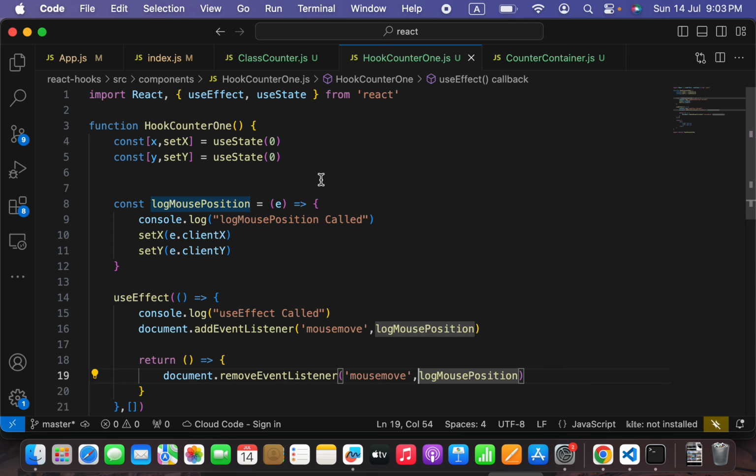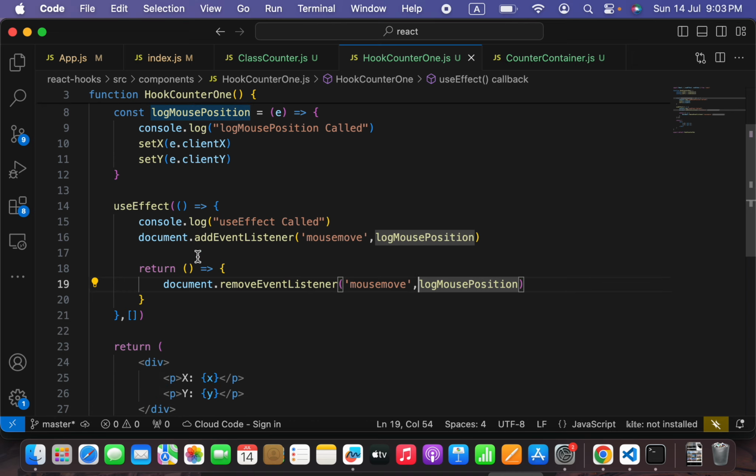Let me show you again. Any function that is returned from the useEffect hook is always a cleanup function, and that will be executed at the time of the unmounting phase in a React JS functional component. I hope you understand.